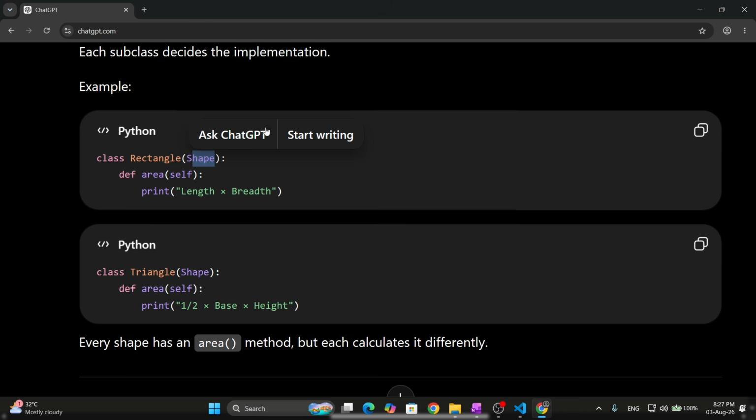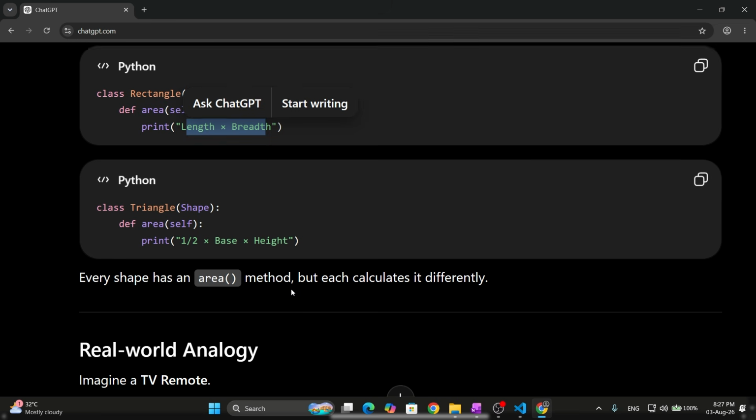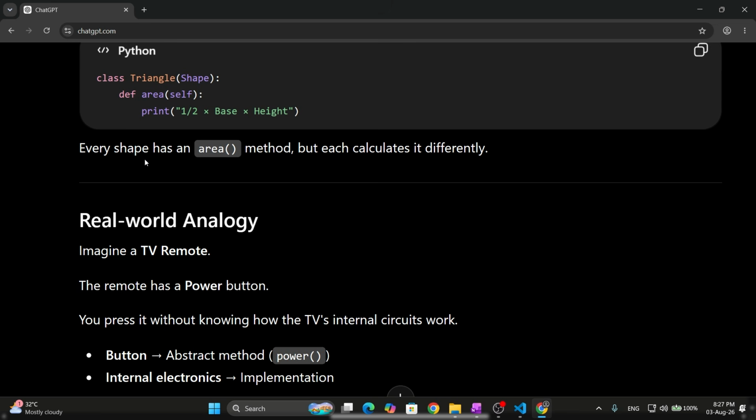We are having the class Shape that is already created. We are writing Rectangle over here. We are then printing length into breadth. After that, we are having Triangle, 1 by 2 into base into height. Now every shape has an area method, but each calculates it differently.